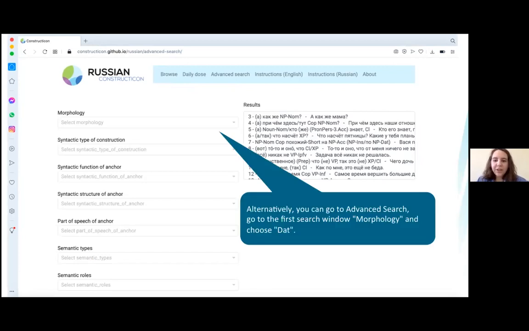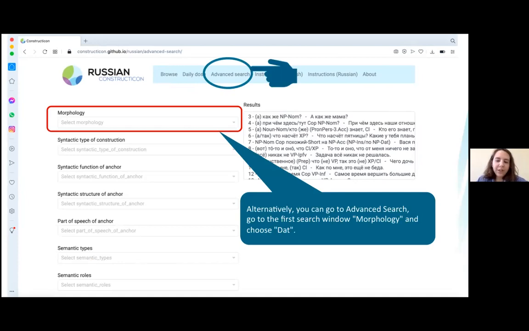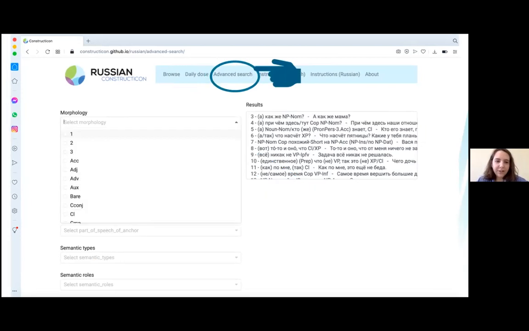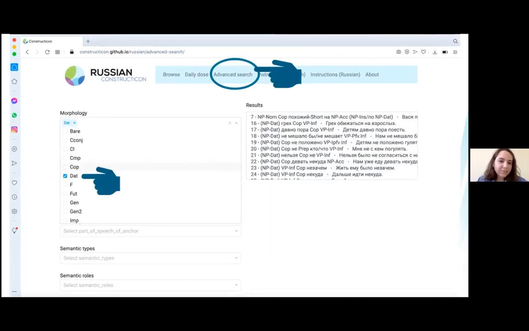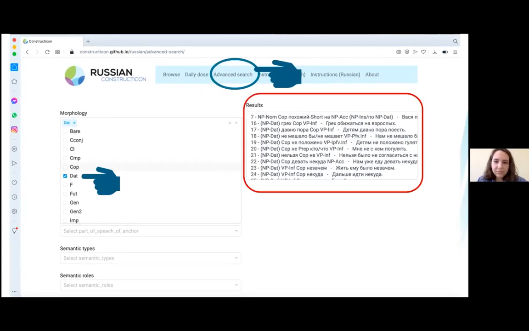Alternatively, you can go to Advanced Search. Go to the first search window, Morphology, and choose DAT. That stands for the dative. Here, the tags are listed in alphabetical order. Simply scroll down and find the relevant tag, DAT, that stands for the dative case. There you go.